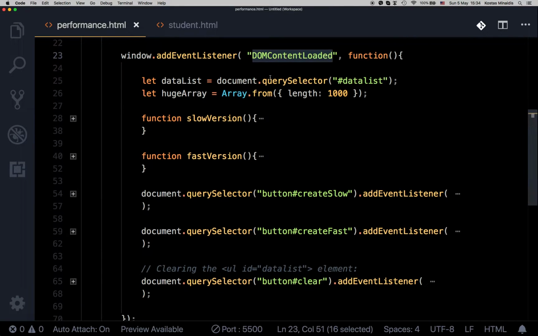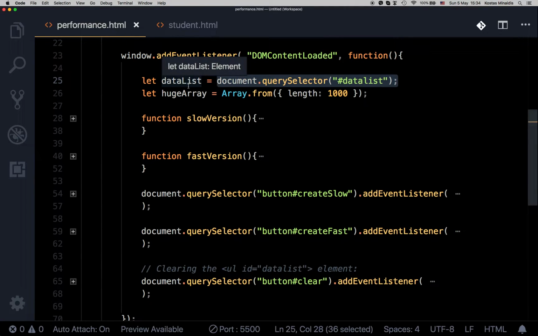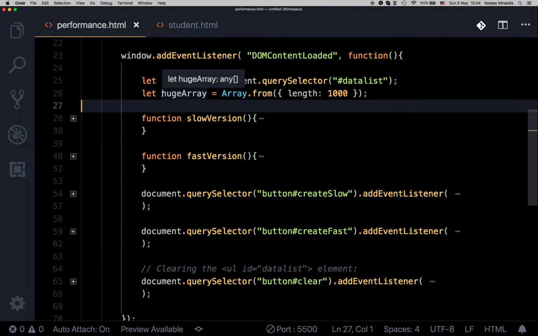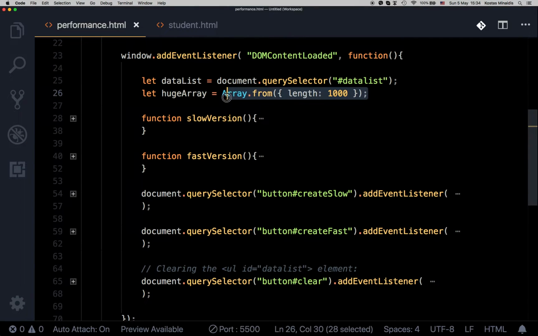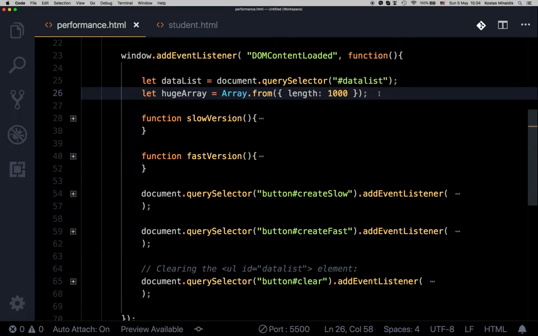So we are getting the unordered list element using querySelector by its ID. We're storing it in a variable, and then we're creating an array with 1000 elements. This is a neat trick that you can use to create an array with 1000 elements, each of them with the undefined value assigned to it. So it's just a big array with 1000 undefined elements. And then I'm defining two functions, the slow version and the fast version. Each of them does the same thing in a different way. Each of these two functions is appending 1000 elements to the unordered list.